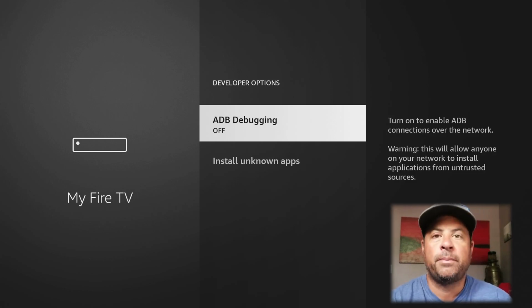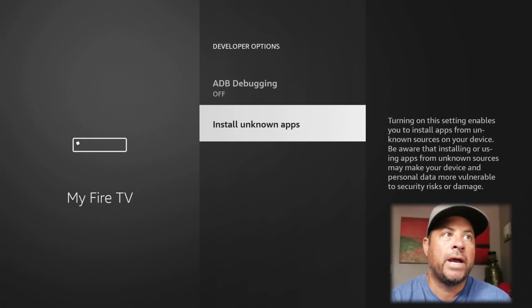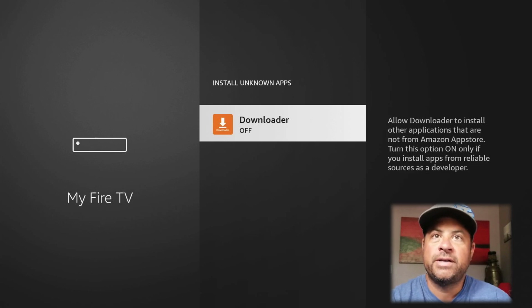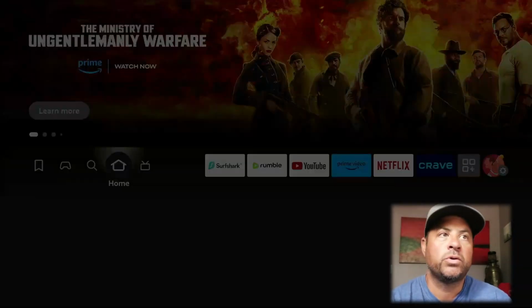Under Developer Options, go down to Install Unknown Apps. Under Downloader, click it and turn it on. This will allow Downloader to sideload applications. Come back to our home screen.